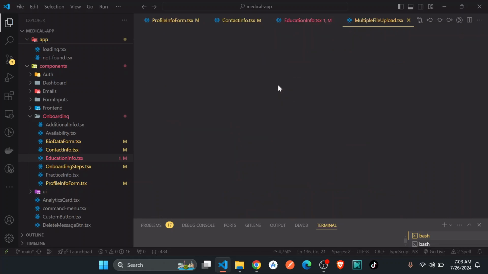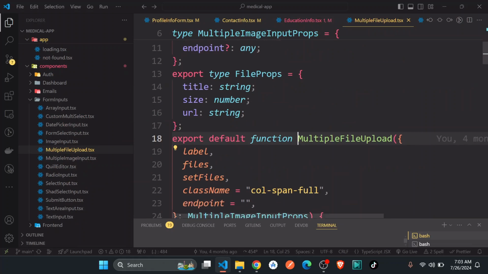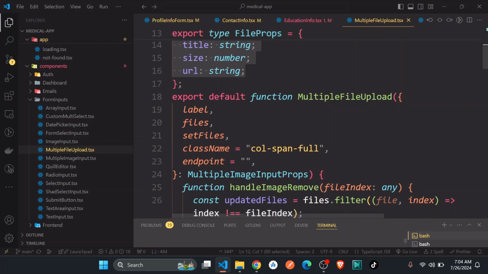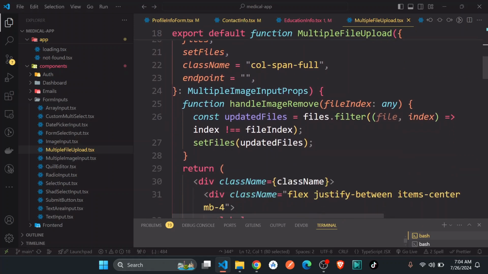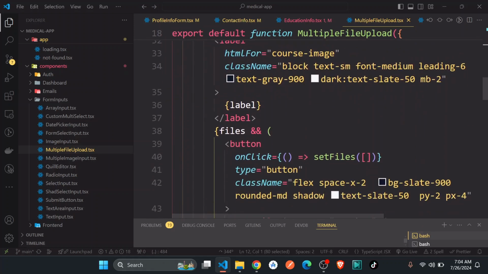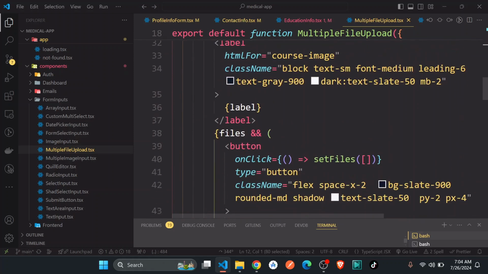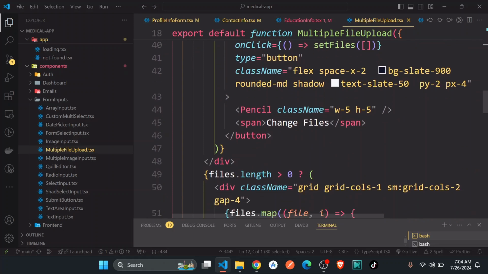If you just look at this one, the file must have, I think, these props. The title, the size, and the URL. So for us, we actually save, I think, the URL. If you just look at this file props, you can look at the file and then put that.